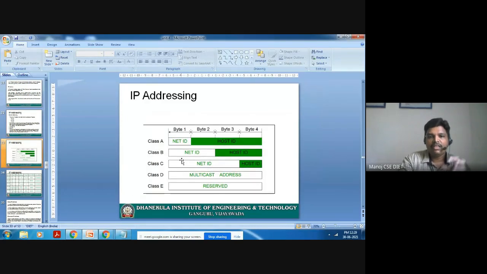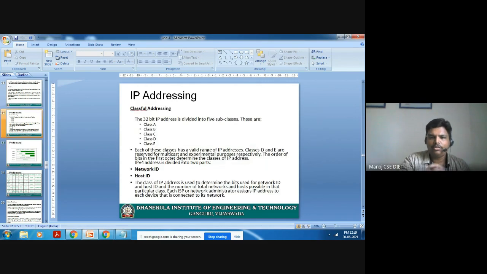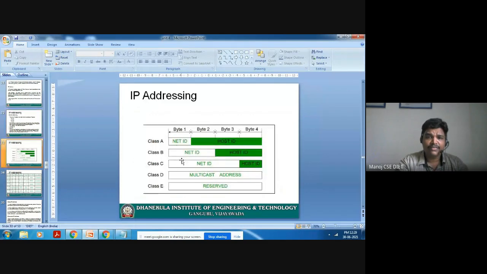So in class A, byte 1 is the net ID and the remaining bytes 2, 3, and 4 are the host ID. Coming to class B, the net ID is occupied by byte 1 and byte 2, and the remaining bytes 3 and 4 are the host ID. In class C, bytes 1, 2, and 3 are the net ID, and the last one, byte 4, is simply the host ID. As I told you, the address is divided into two parts: network ID and host ID.